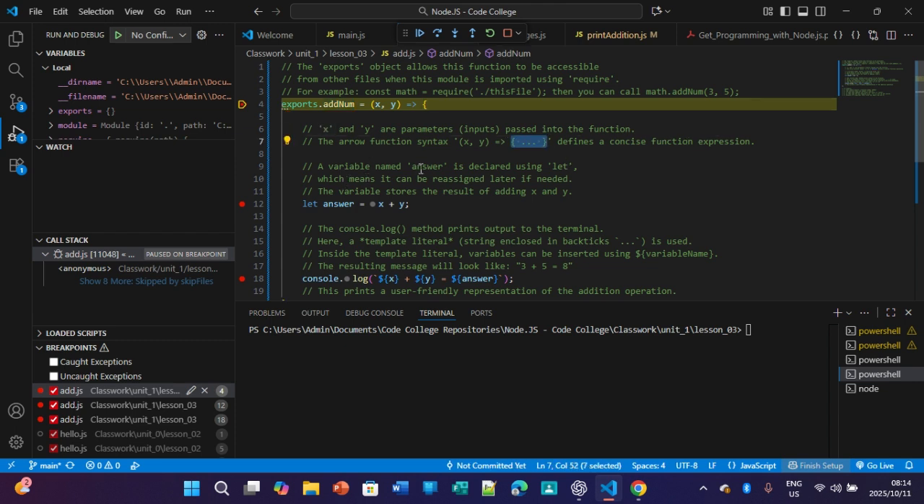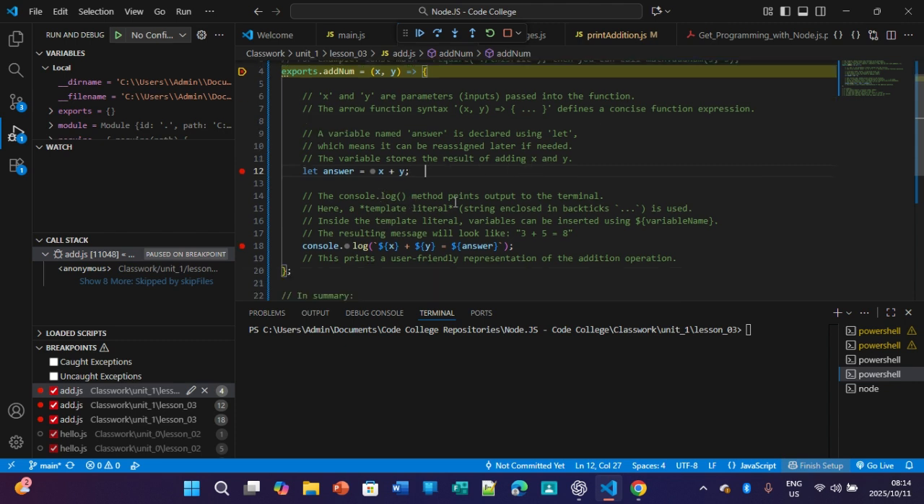Then a variable named answer is declared using let, which means it can be reassigned later if needed. The variable stores the result of adding x and y. The console.log method prints the output to the terminal.